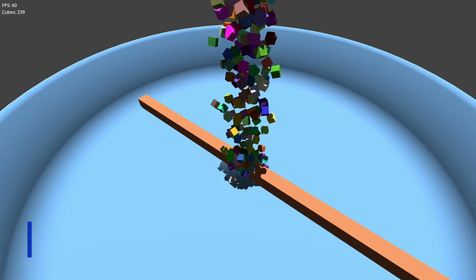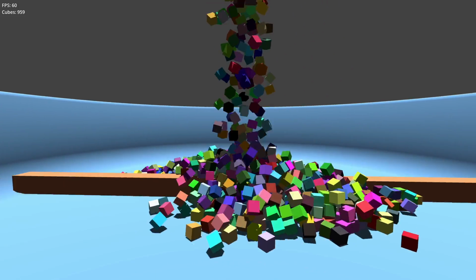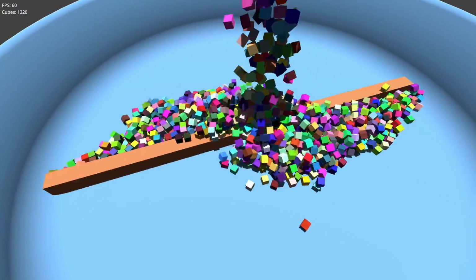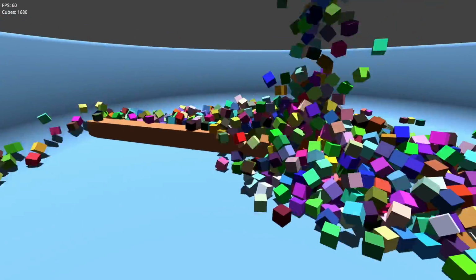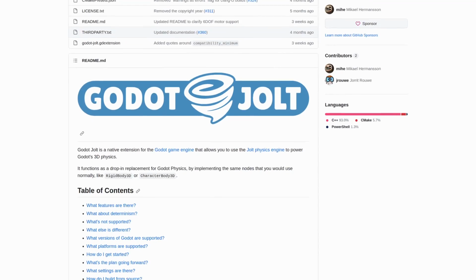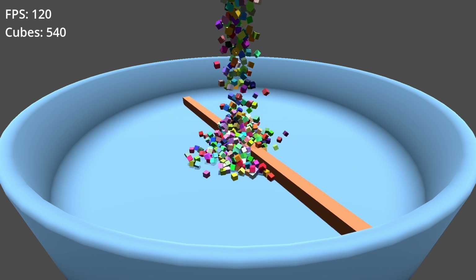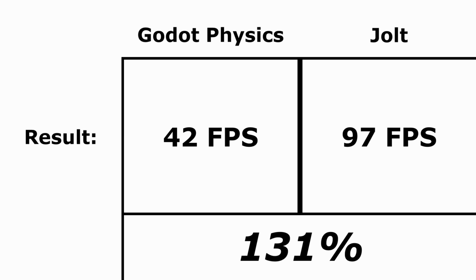In last week's video, I showed you the differences between the physics system included by default in Godot, Godot Physics, and Jolt, a third-party library that can be integrated into your game using the Godot Jolt plugin. In that video, I demonstrated how Jolt could achieve up to 131% more performance in terms of physics management within Godot. The response to that video was overwhelming.